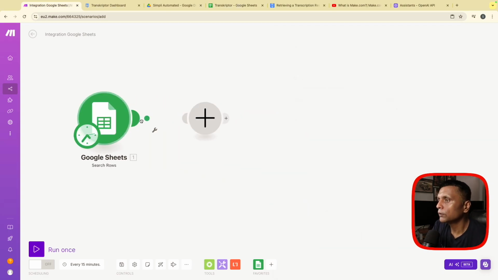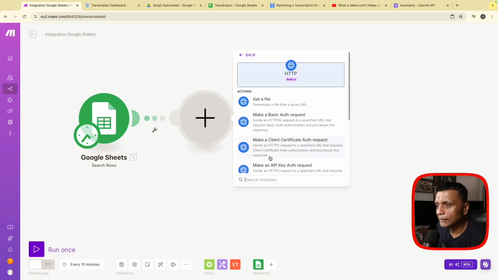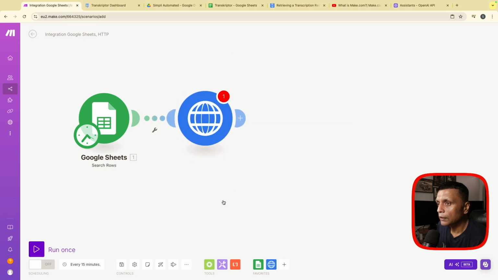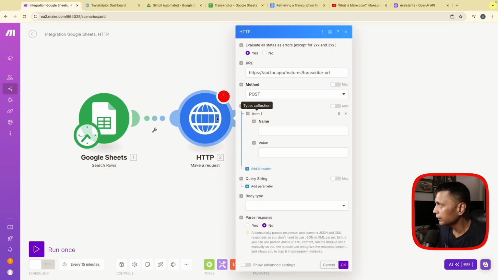And next we are going to do an API call for the service called Transcriptor. So we'll do an HTTP request, make a request. I have done another detailed video on my channel that's going to show you this entire process of how to transcribe a YouTube video using Transcriptor. So you can check that out. Everything is covered in that video in detail of what we are doing here.